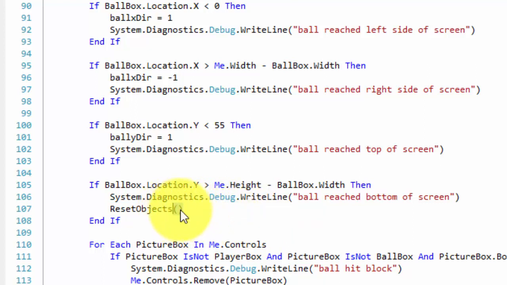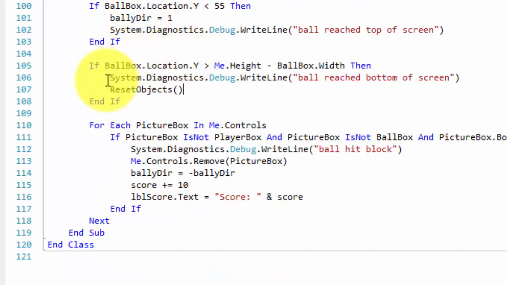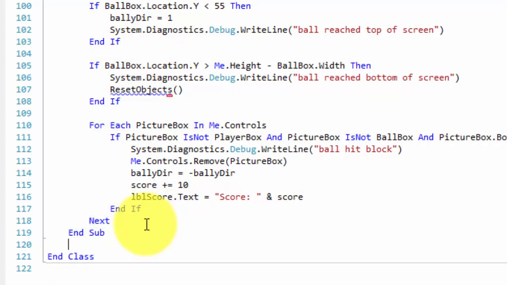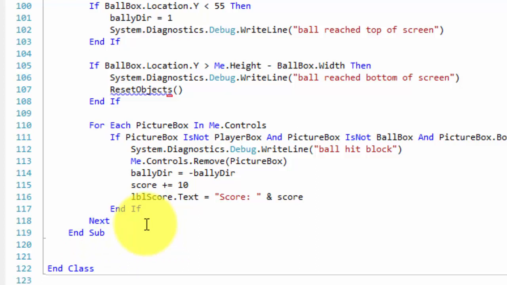Basically what that means is it's going to call a subroutine, and we're going to run that. So since we've created this subroutine, we now need to create it down here. After your last end sub, we'll put it at the very bottom right before the end class. I'm going to go ahead and create a private sub, and we're going to call it the same name. So I called it reset objects. Capitalization does matter, so make sure you keep that.